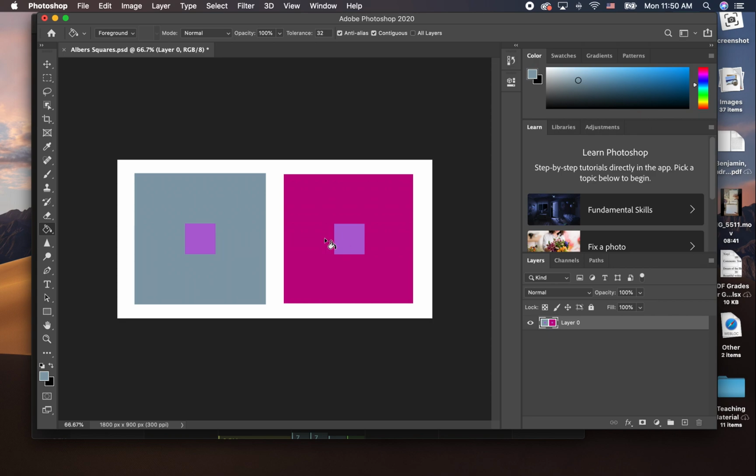And they don't actually have to be that far apart. They just have to be noticeably different. And the nice thing about digital submissions is I can check them in Photoshop by actually using the eyedropper tool.